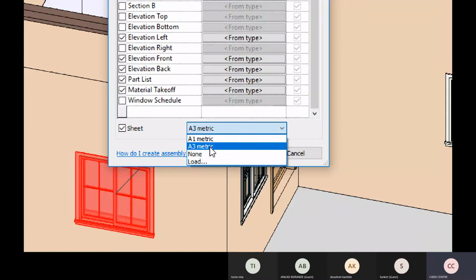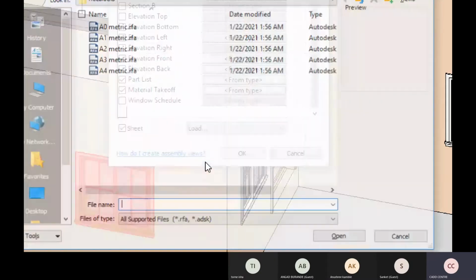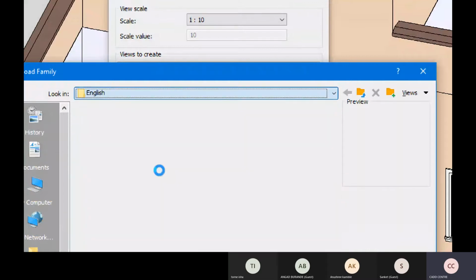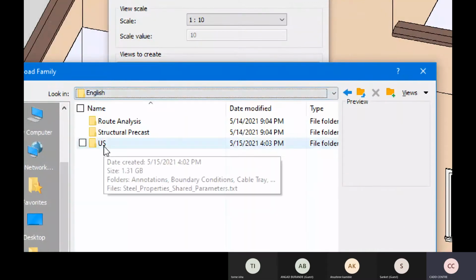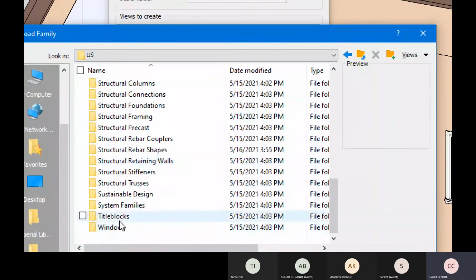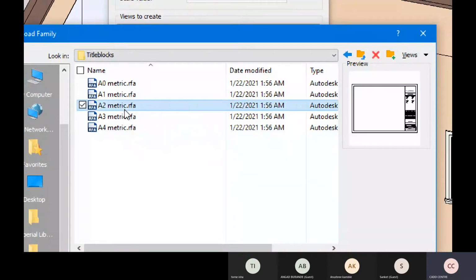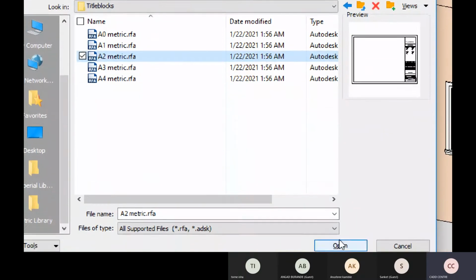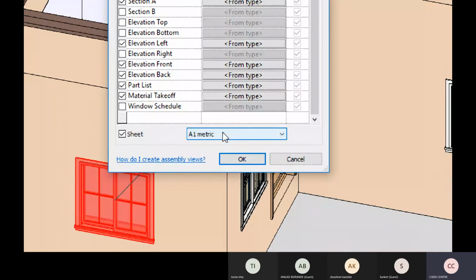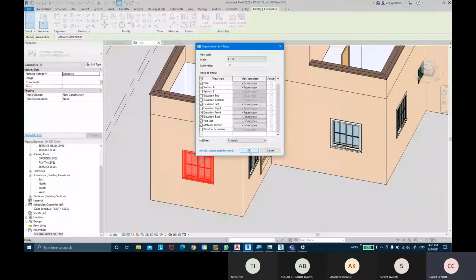Now, if you see in sheet, we have A1 and A3. Maybe we want A2 size paper. We can again click on load. Make sure that we come into the English folder. You can take US and you can search for a folder called title block. And then you can take A2 metric. Click on open. We have A1, A2, A3. So whichever size of paper you want to use, you can use this. Maybe I'm going to use A1 metric. And then I'm going to click on OK.